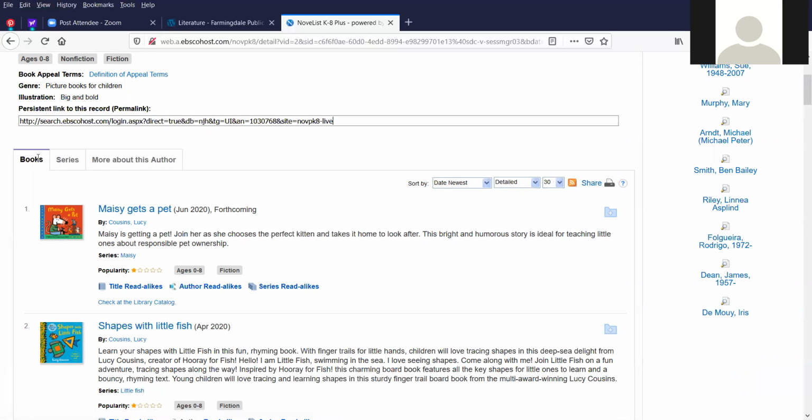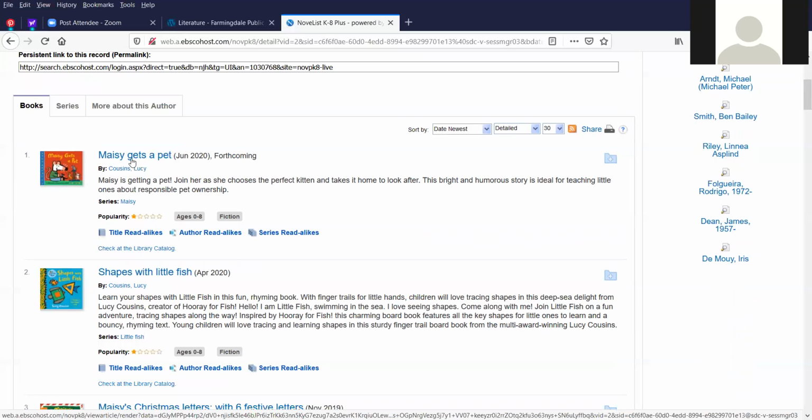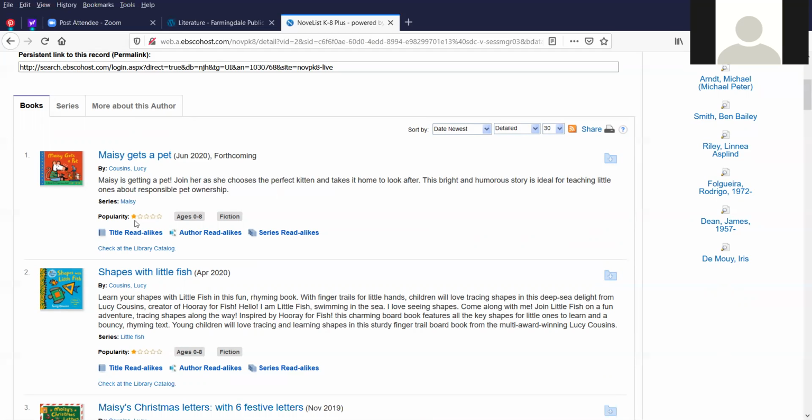We're in the books filter, and we are looking at a lot of books, many of the books by Lucy Cousins. The first one is Maisie Gets a Pet. It's coming out in June of 2020, so it's forthcoming. This gives you a little blurb about the book. The popularity, well, it hasn't come out yet, so that's why it's only 1 star right over here. Again, this book is for ages 0 to 8. It's fiction.